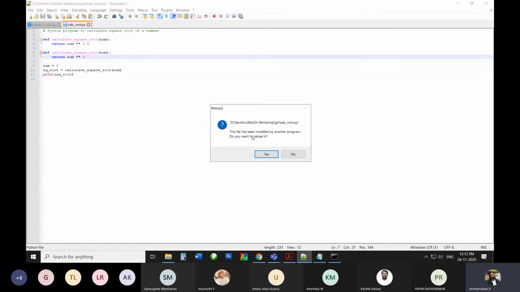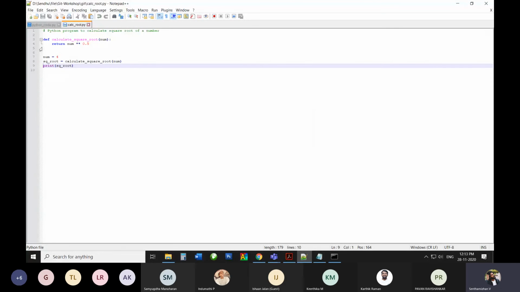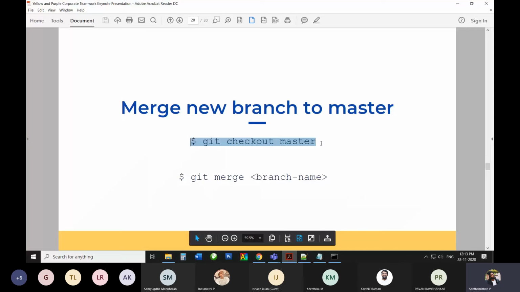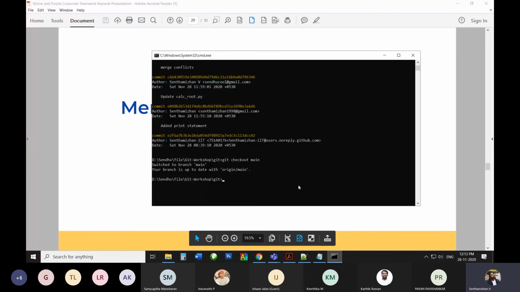It is saying that the file has been modified. If I click yes, this thing will be gone because I'm in the main branch. I didn't make any changes in the main branch, so that function is gone here. So I'm in the main branch now, and I should do git merge with the branch name. The branch name is square. Git recognizes master as the main branch. So if you just give merge, it will merge this branch into the main branch.